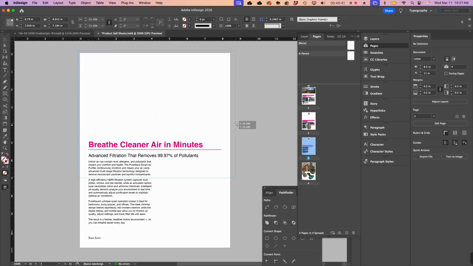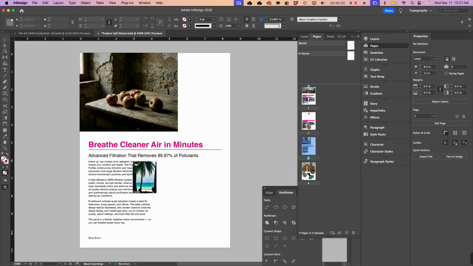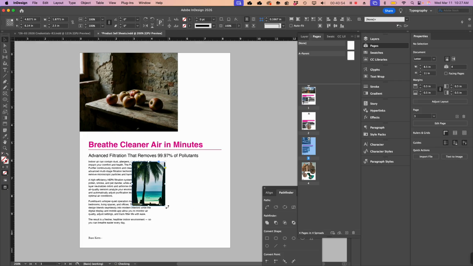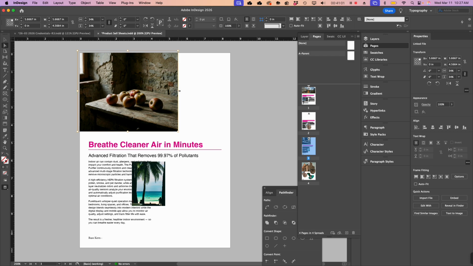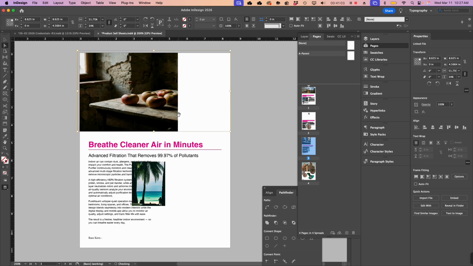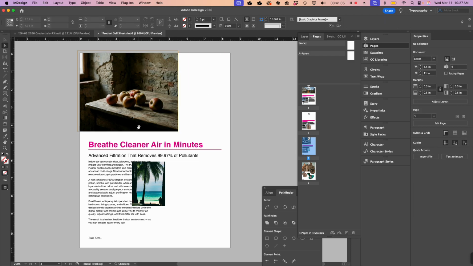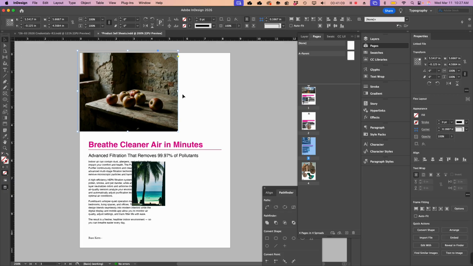Click up here and drag it out. Actually, I'll just pull it out to here. And then I'm going to take my second one and I'll click here and I'll just drag it out. So I can quickly place 2 images within a layout that way. Now I'll just open this text box up.